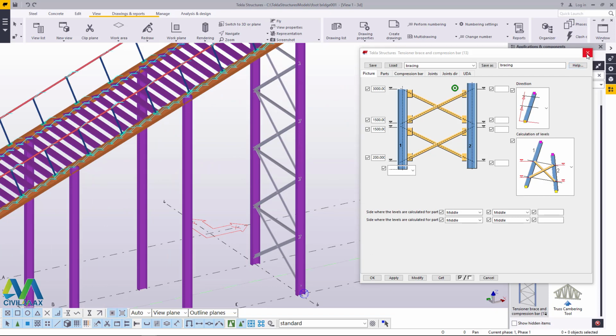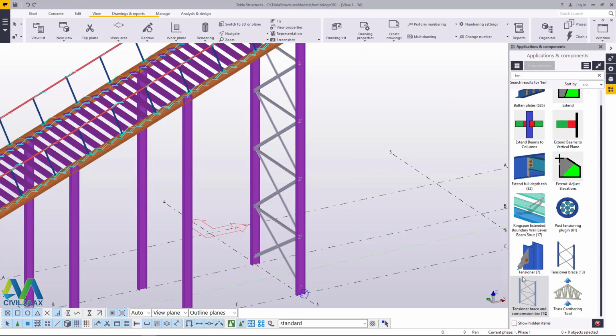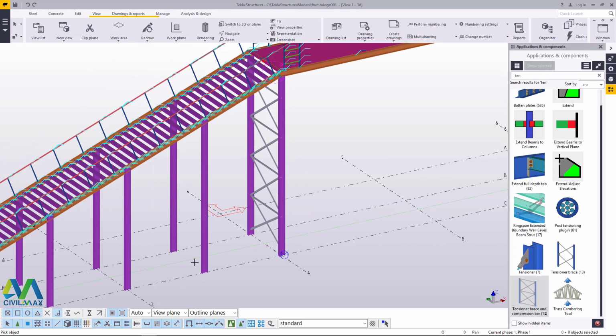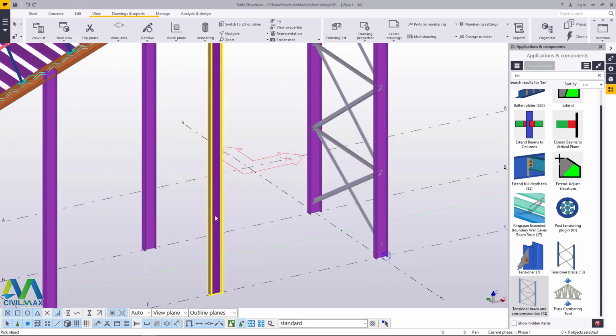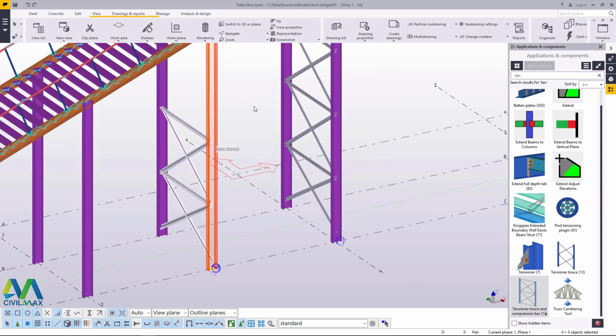Now I'll come back here and click close and invoke the same macro or the same command and click on that. Then pick on these two columns here. I'll pick on that, then press Control. Don't press Control, just select this, then click on that. The braces will be placed.